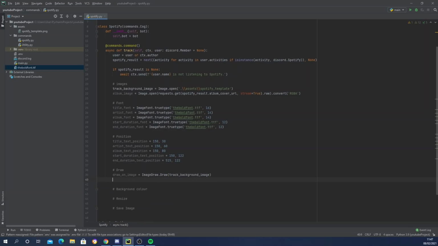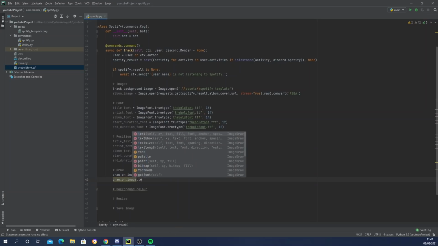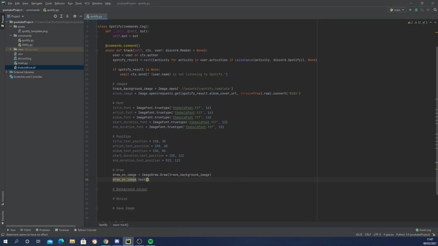And now we will start doing them. So draw on image dot text. We're going to draw those texts first, and we're going to call the title text. So we're going to call the position first, then the text itself, the color, and the font, basically. These are the parameters that it takes, and you can read through that. It's showing you all of them, right? And it takes more also if you want to do something else.